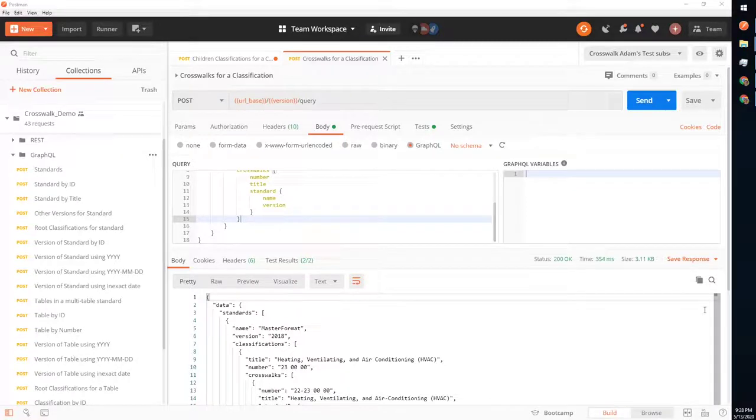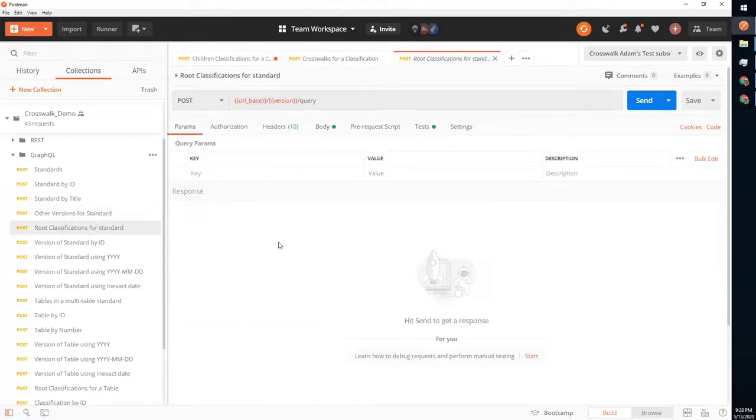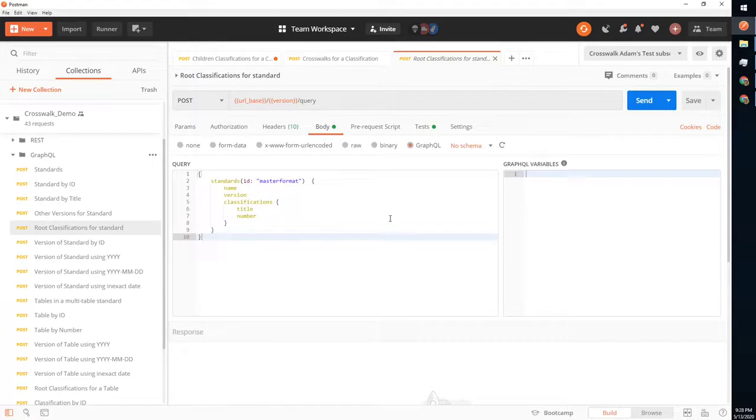In this video, we will review various endpoints having to do with classifications. By the end, you should understand the kind of data you can get from a classification and how you can search for classifications. The first query we'll look at is how to get all of the classifications for a standard. The API only returns one level of classifications at a time. Later we'll look at how to get child classifications for any given classification.